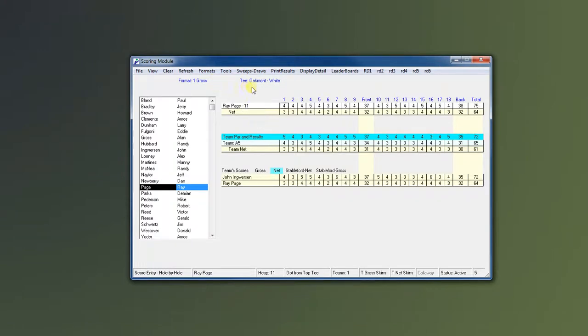So that's a brief introduction to the scoring module, showing you mouseless score entry and showing you 2 different formats, individual and best ball.